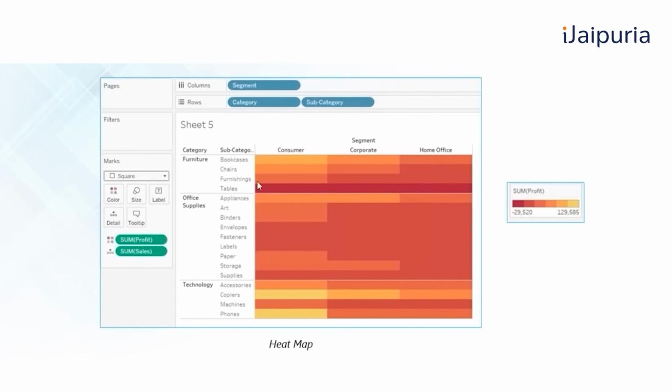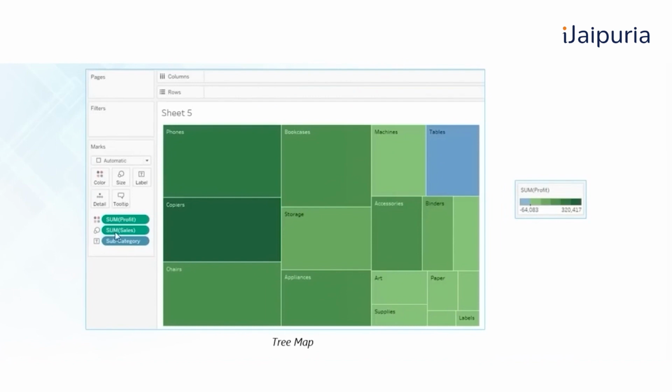So the gradients are very important in these kinds of heat maps, and not only in Tableau, in any kind of data visualization tool you will use, you can visualize this through this.